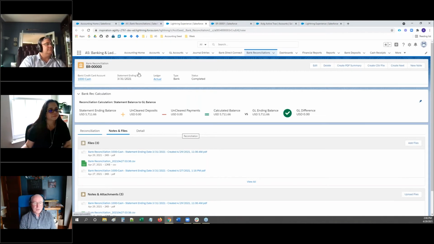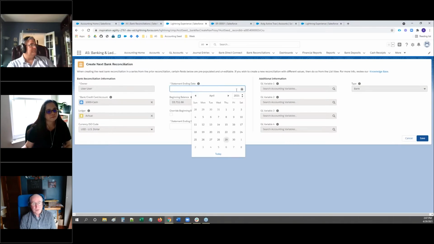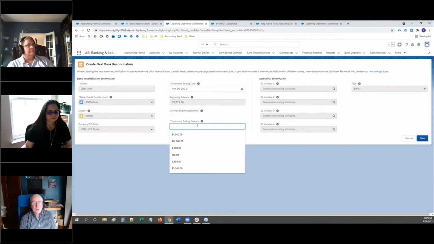The next thing I was going to talk about is Create Next. So this is a feature we're also very excited about. What this does is after you've created the first one, it's going to pull all of the important information, owner, the bank account, the ledger, beginning balance, and all of your GL variables over from the previous one, so you don't have to re-enter that. Really, all you have to enter is the ending date for the statement and the ending balance. It also gives you the ability to override the beginning balance if you so choose, but really you just have to enter the 2 fields in and you are good to go.